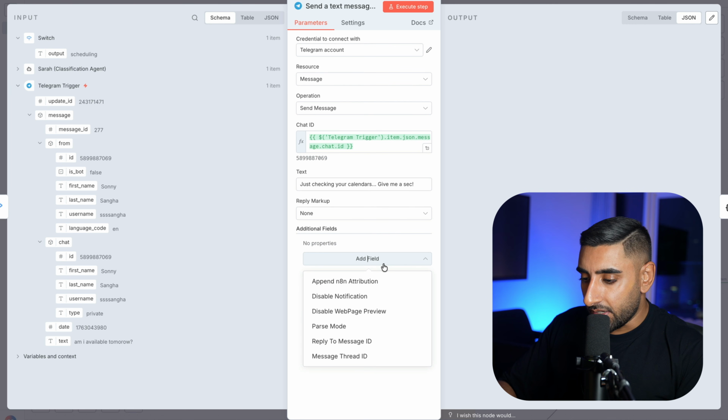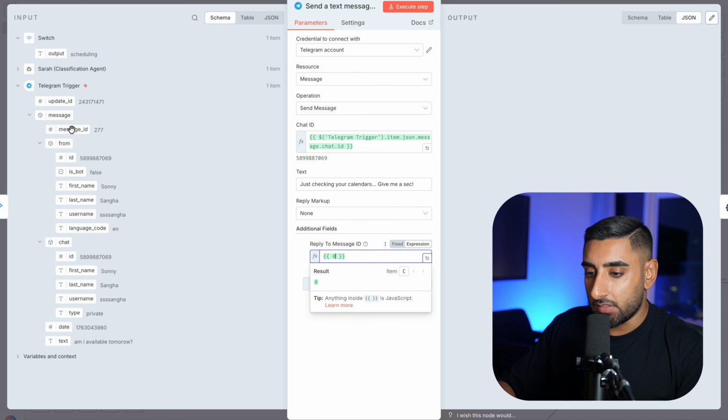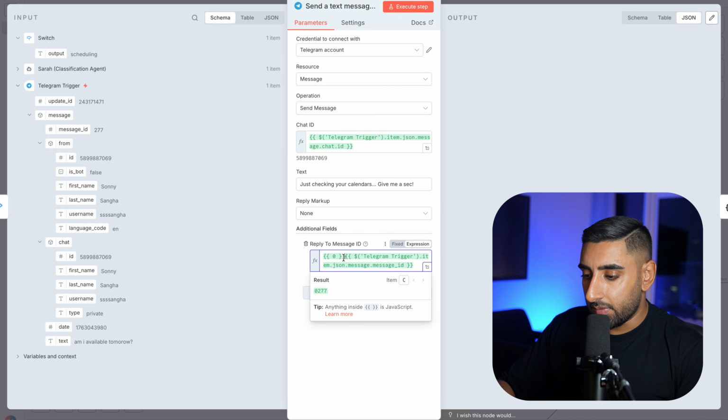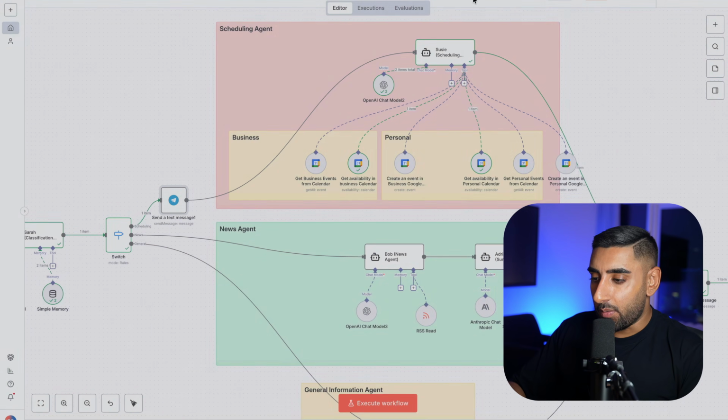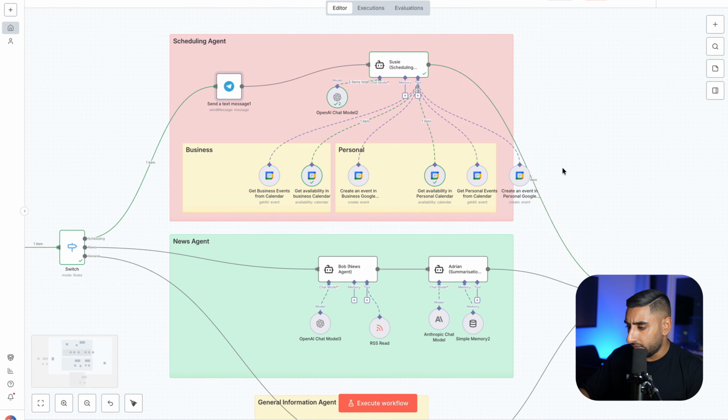What's really cool here is we can actually reply to a message itself, like when you swipe to reply, which looks really cool. I'll show you exactly what that means. So here we've got the message ID. If I grab that, we can simply move the message like so. Now what will happen, if we've done it all correctly, is that if it ever goes to scheduling, it'll say, sure, let me check the calendar. Then Susie begins her work, which is really awesome. Now, everything shifted slightly to the side, which is interesting.